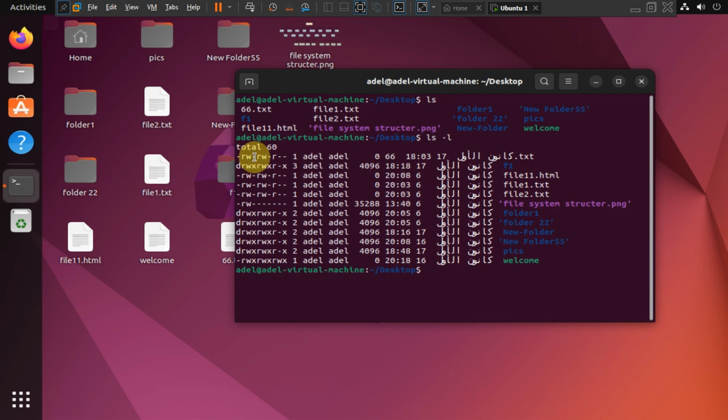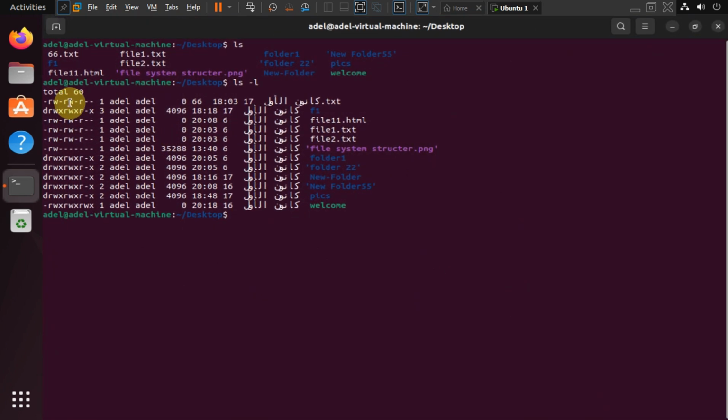Here we have the permissions. As you see, these are the files and directories inside the desktop. These are the permissions. These are the number of links. Here we have the owner user. Here we have the group user. Here we have the size of every file and directory. And here we have the modified date and time, on which date and time it was modified. And then the file name or the directory name.